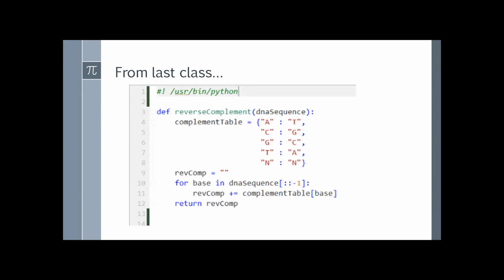how to approach starting off with a problem and coding up a solution. So going back to what I referred to last class, the challenge here is just to write a function that creates a DNA reverse complement.